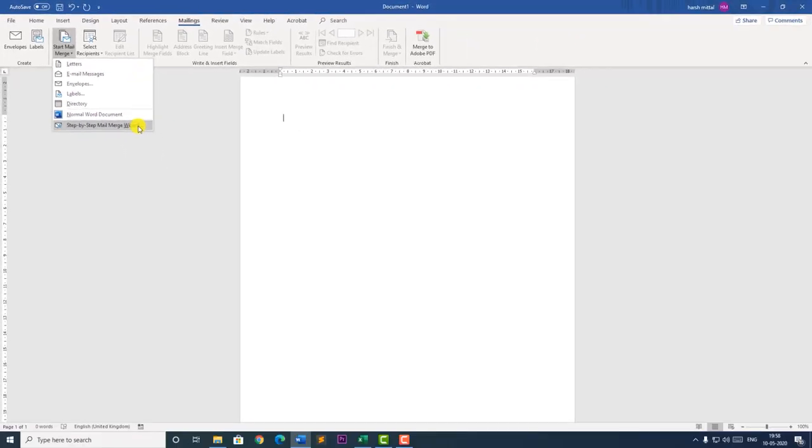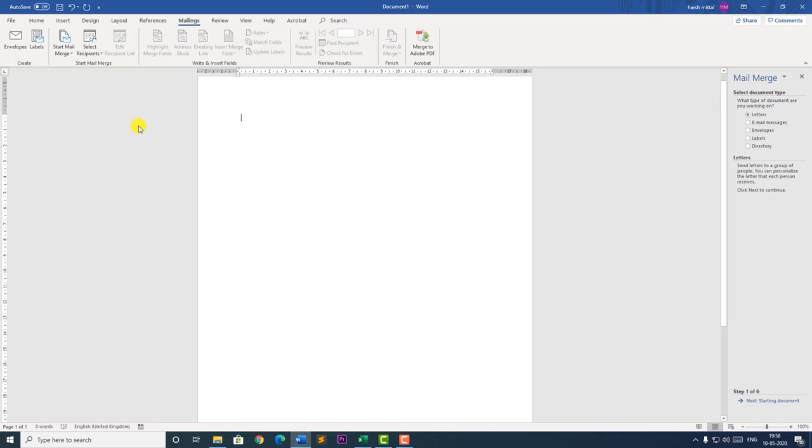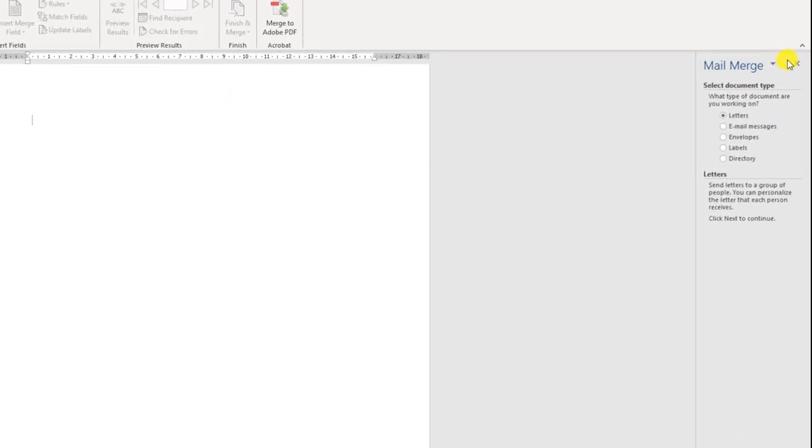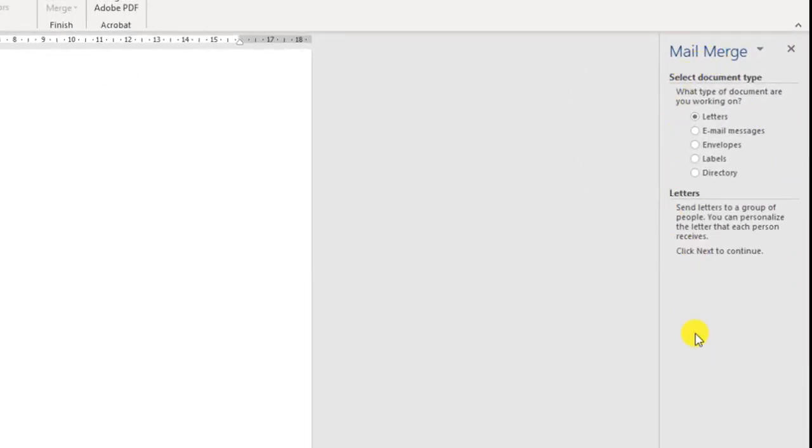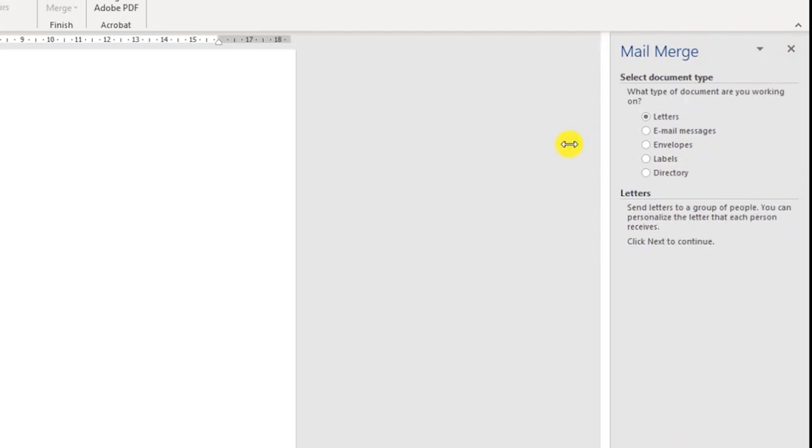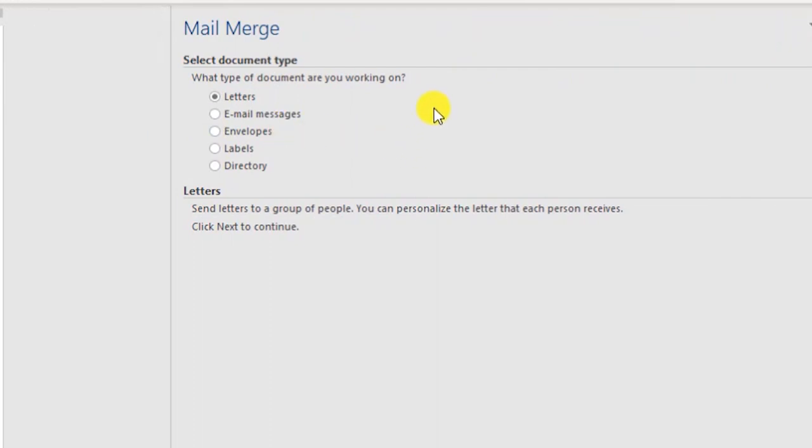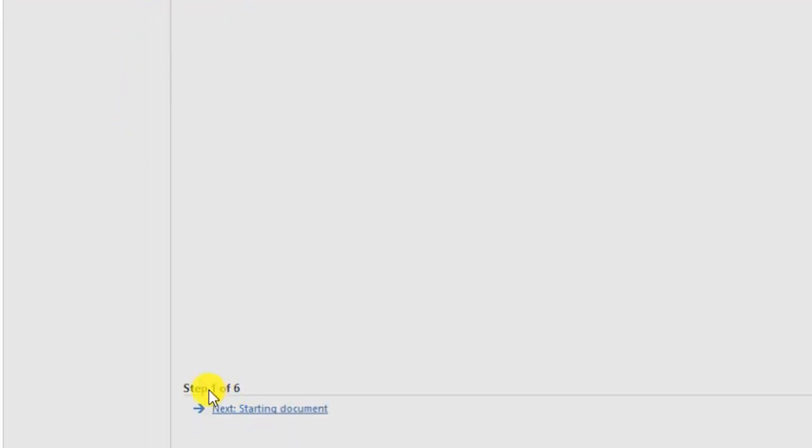Let's begin. I click on the mail merge wizard, and here on the extreme right hand side corner I get the mail merge wizard. Our mail merge has in all 6 steps, right? So first we need to select the document type. Here you can see it is written step 1 of 6.